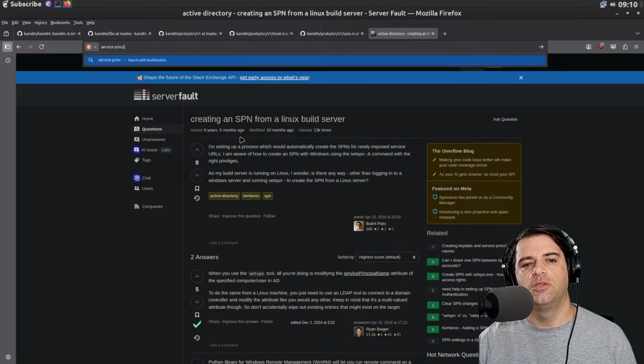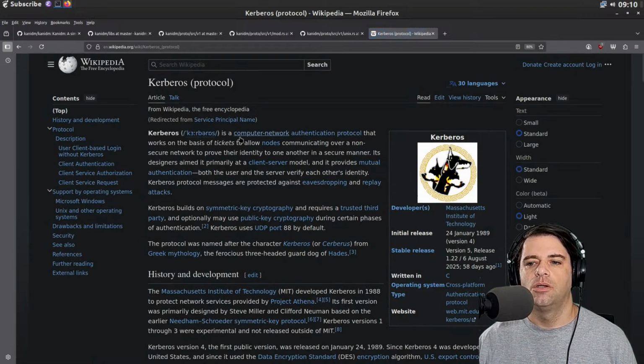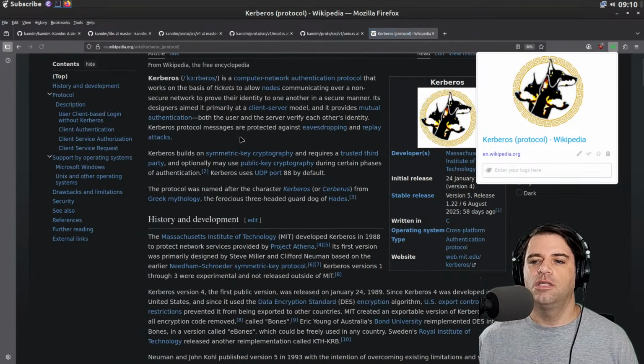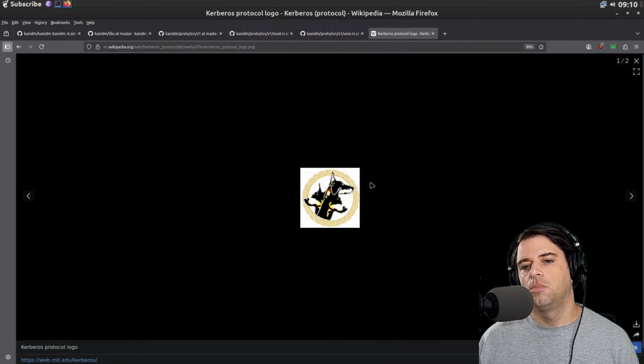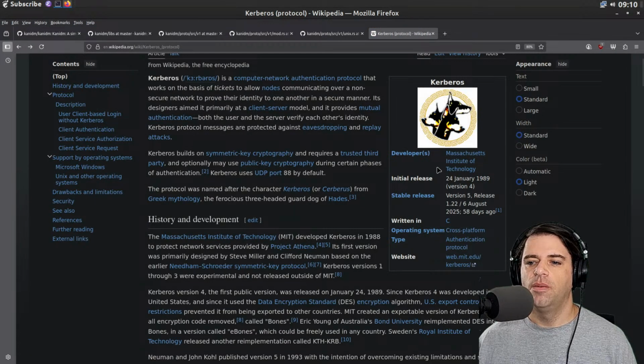Service principal name. Let's see if it has a Wikipedia page. It's maybe part of Kerberos, the three-headed dog. It's been a long time since I've seen the Kerberos logo. Not bad. It looks like it's kind of like a washed out photo. When was this logo made? Is this logo from 1989?